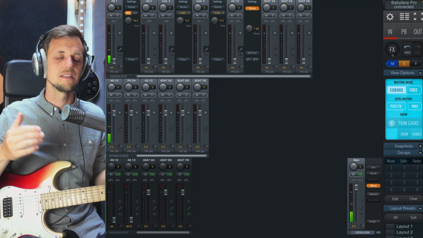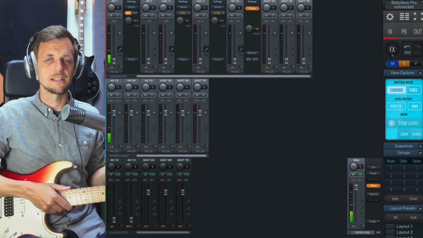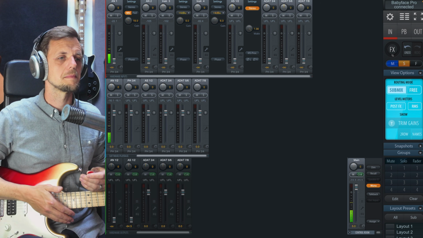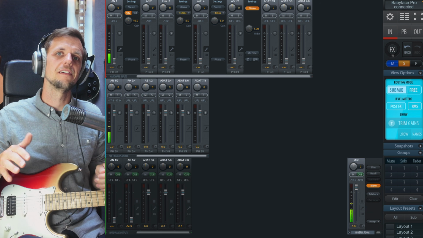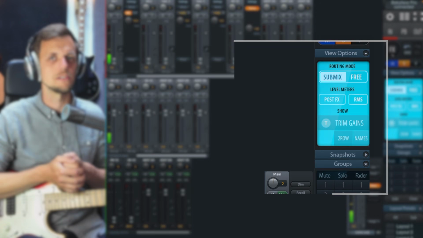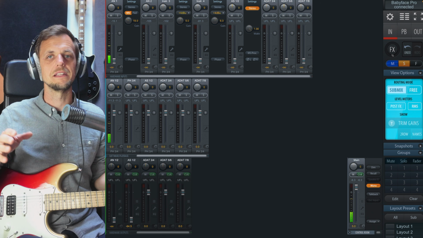Now, if like me, you're using a similar setup each time, such as a microphone and an electric guitar, and I always use the same mic in this room and I use the same guitar with the same pickups, then it's quite handy to save a snapshot or a preset of the entire mixer if the software allows you to do that. That way I can simply just load this up every time and I know I'm good to go.